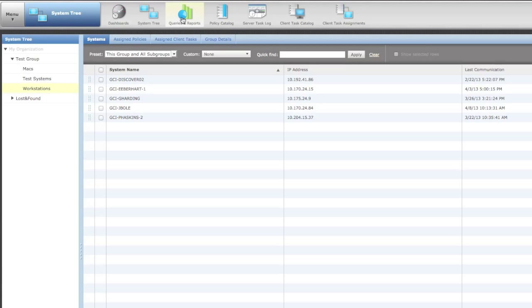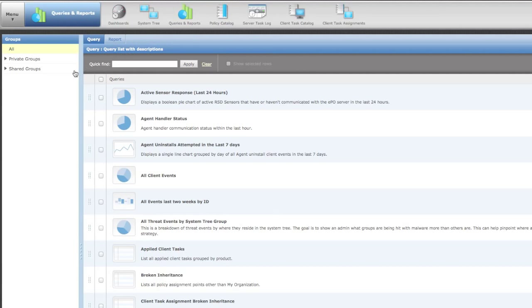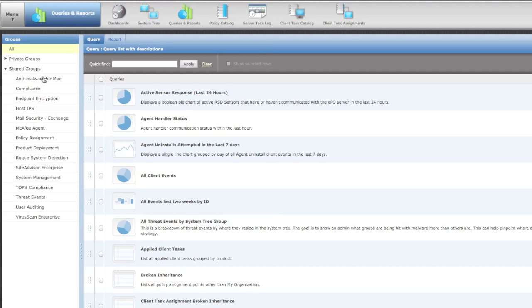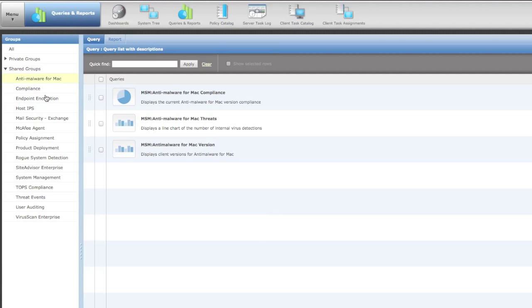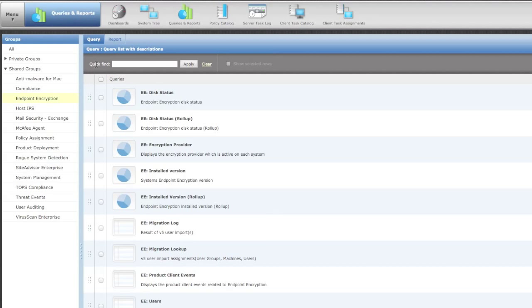In EPO 4.5, we just had queries. In 4.6, we introduced a new thing called reports. The queries portion is pretty much the same with not many changes. You'll still have the different shared groups, different reports, and you can create and edit.